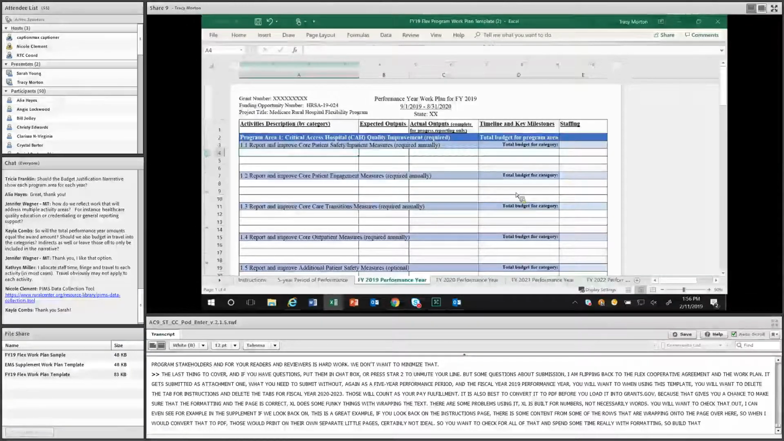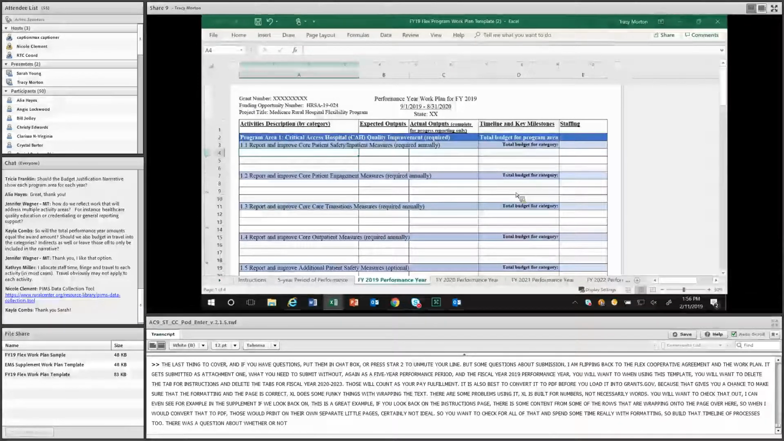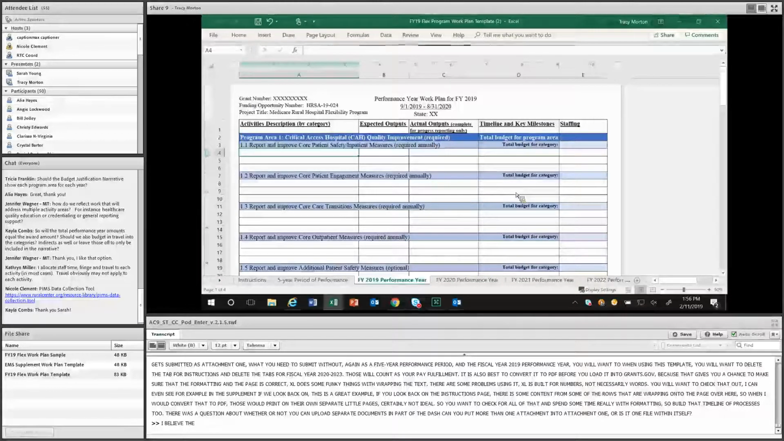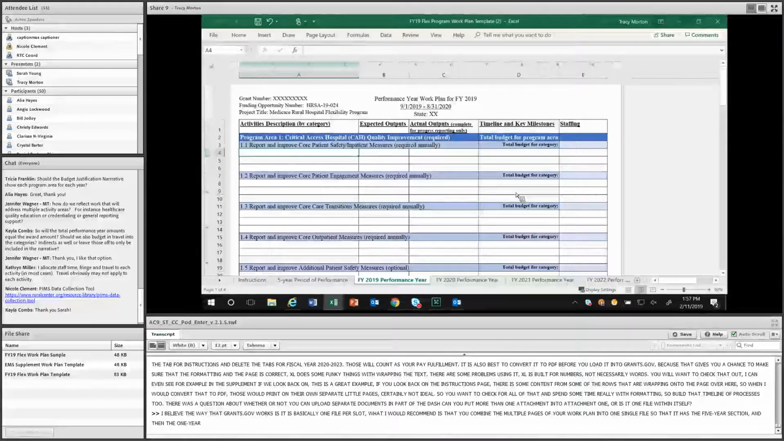Sarah, can you put more than one attachment into attachment 1, or is it one file in and of itself? I believe the way grants.gov works is it's basically one file per slot. What I would recommend is that you combine the multiple pages of your work plan into one single file so that it has the 5-year section and then the 1-year sections, and they have those nice headers so they'll be clear. Each page will be clearly labeled, and you combine that all into one PDF file and upload that single PDF file as attachment 1.